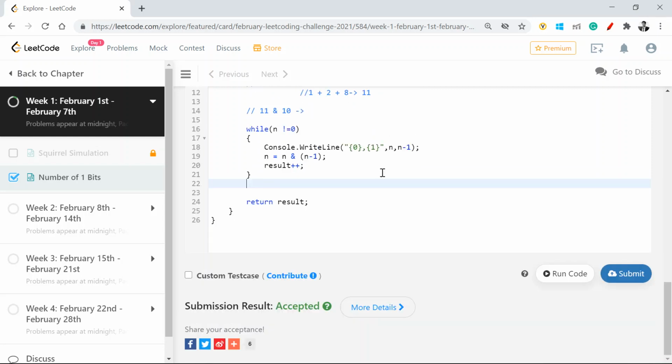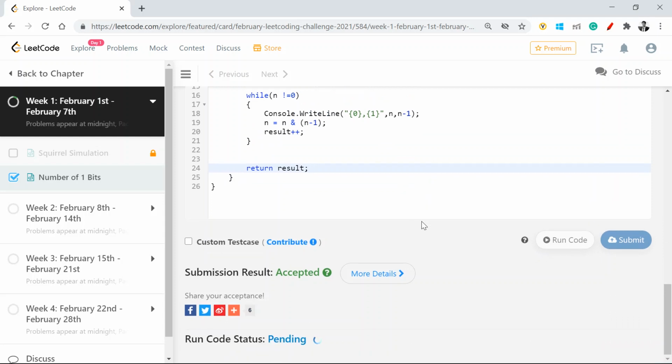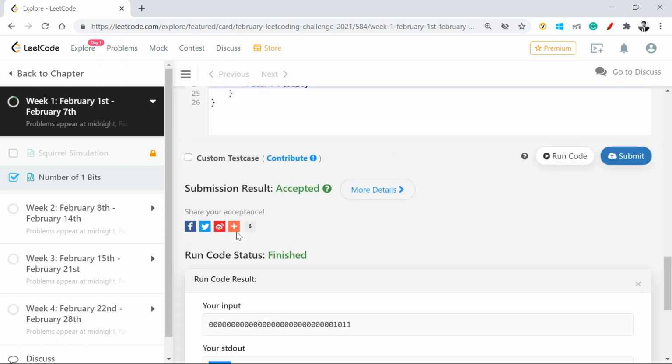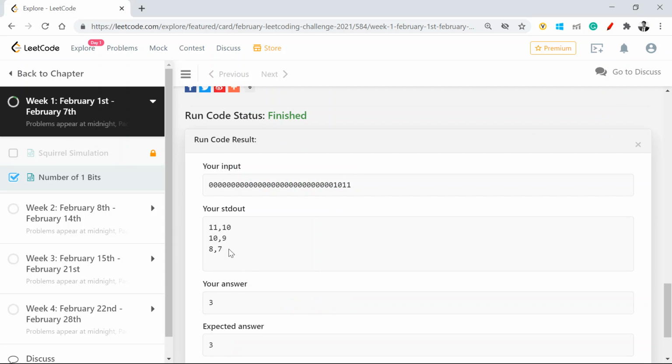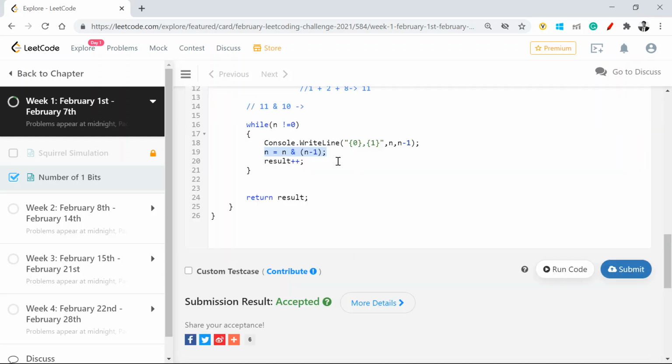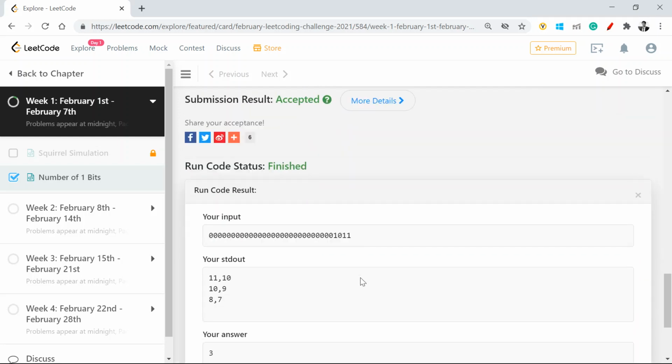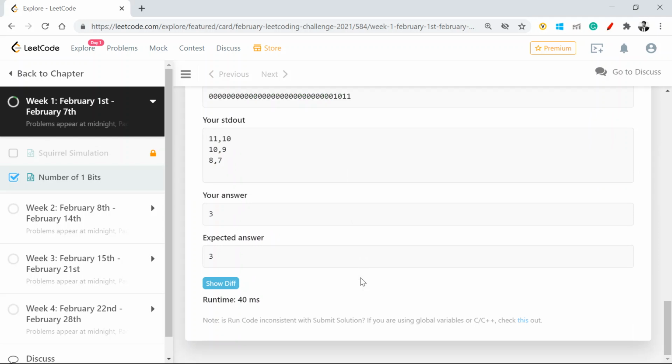So if I look at this, if I run this, see, the initial value was 11 and 10. Then I did an AND operation that became 10 and 9. Then it became 8 and 7, and then it became 0. And in all these operations I did plus 1. So this comes up with the same solution. It's just that we used a bitwise AND operation to resolve the problem.